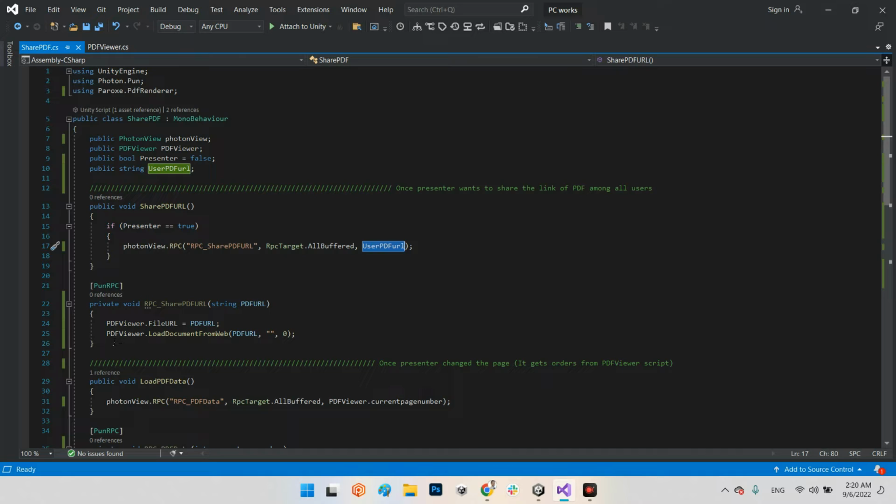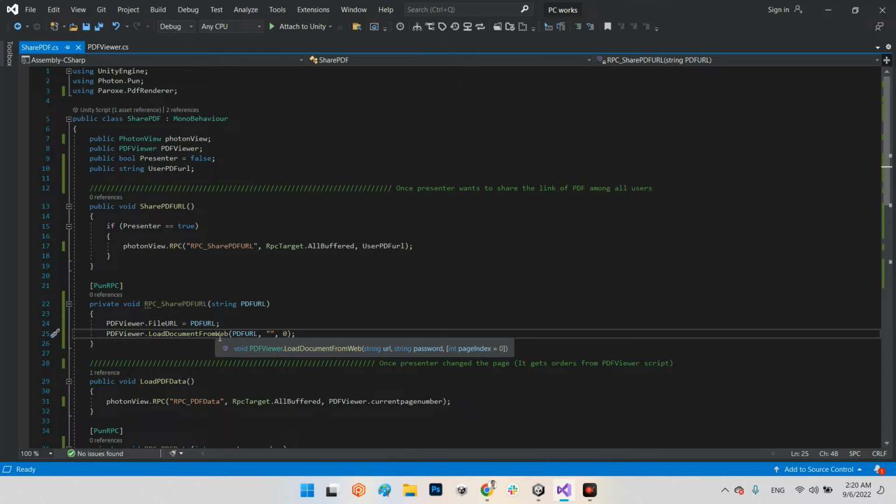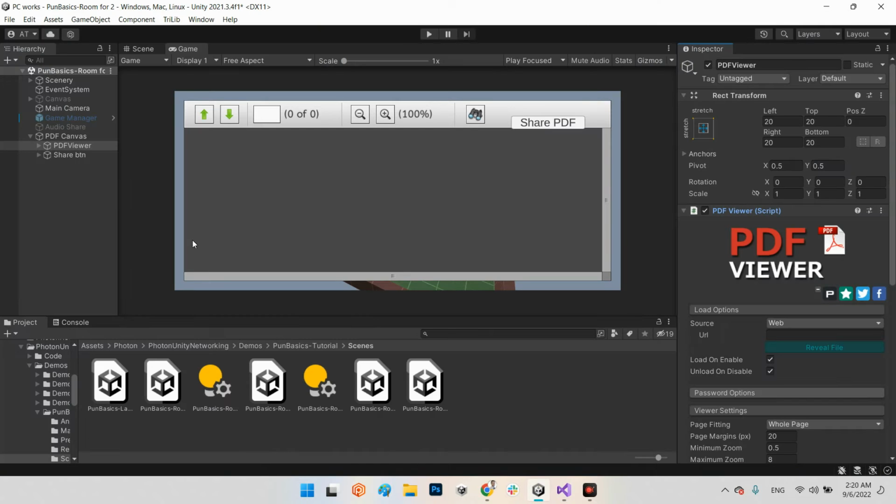Okay, and in here we will say load the PDF from the web. Which URL? That URL we have got from the network. These are the options from that. If our PDF already has a password, we should write it in here. For example, I put empty. By default, my PDF doesn't have any password, and in here the page index is 0 because I want to share the PDF from the beginning. Okay, let's come back to the editor.